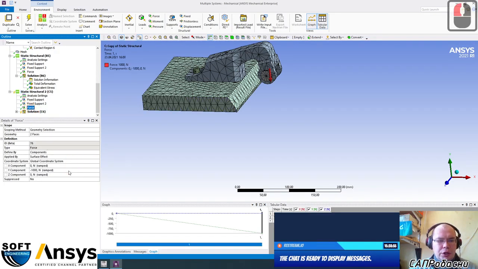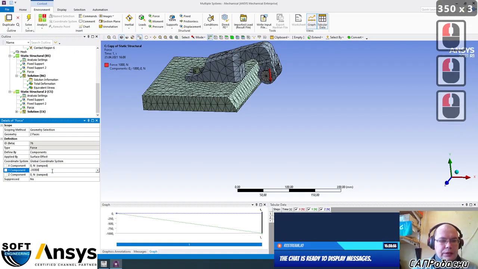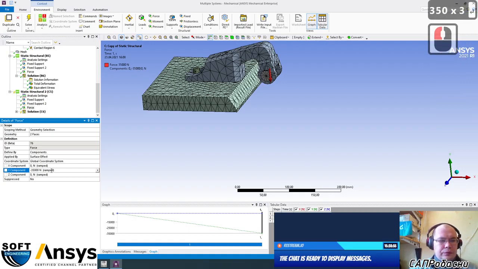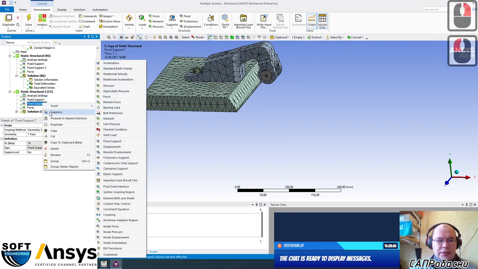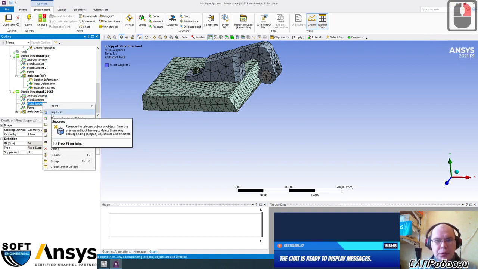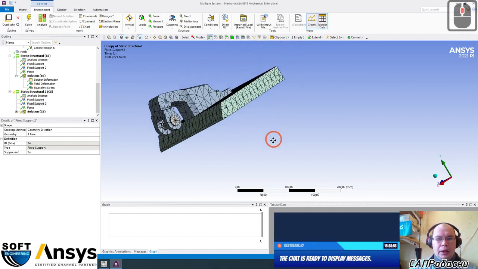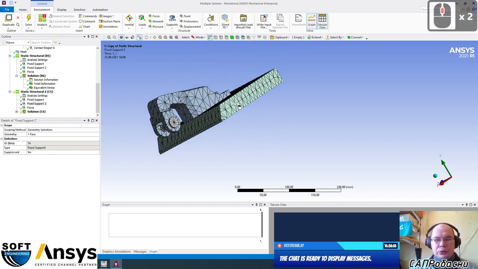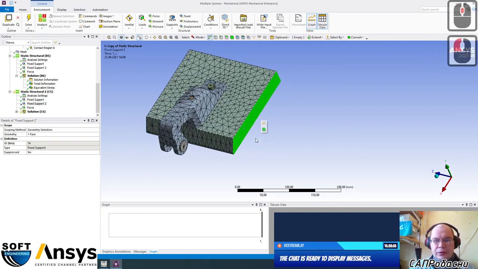Now we can change forces to 35,000 newtons, and we can delete or suppress the second fixed support, that's not very physical. For example, we will suppress it by right mouse button. Okay, now we need to apply a different type of fixation for these faces.